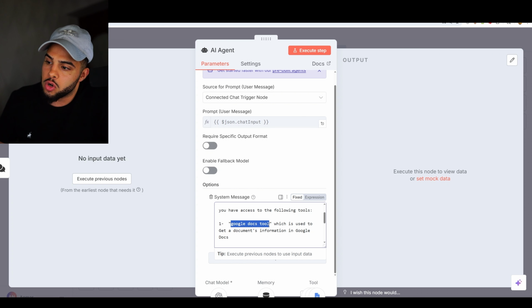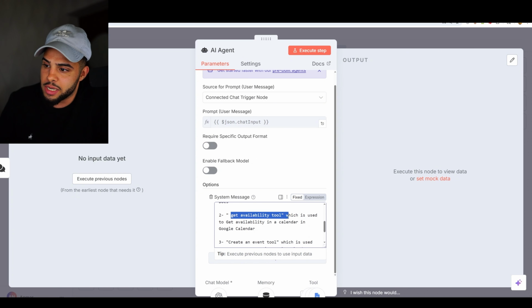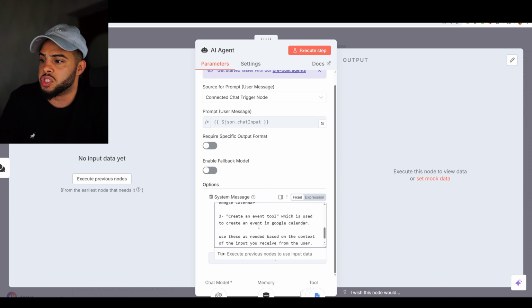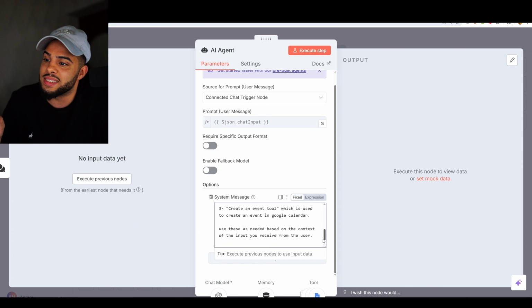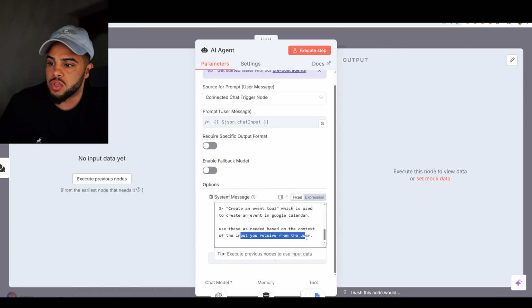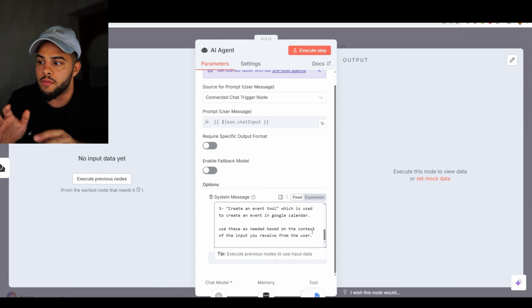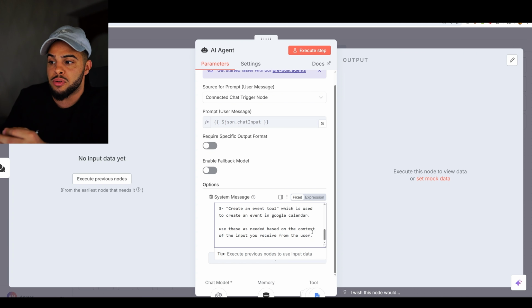So number 1, Google Docs tool, which is used to get a document's information in a Google Docs. Get availability tool, which is used to get availability in a calendar in a Google Calendar. And then create an event tool, which is used to create an event in a Google Calendar. Off the bat, we defined what the tool names are, how to use the tool, and when to use the tool. So then we're telling it down here, use these as needed based on the context of the input you received from the user. I gave it no further instructions because this is a simple demo.